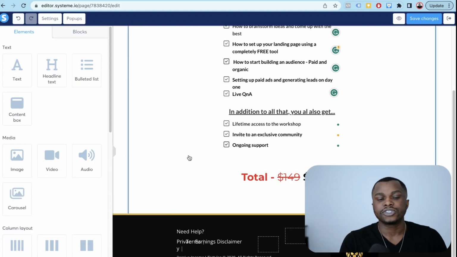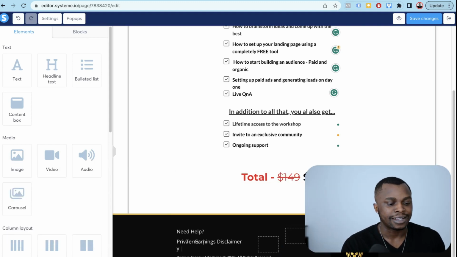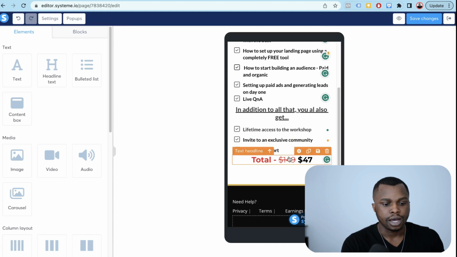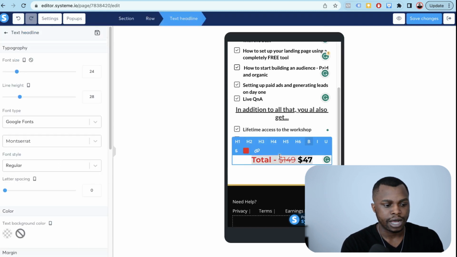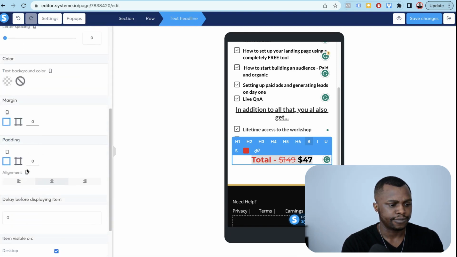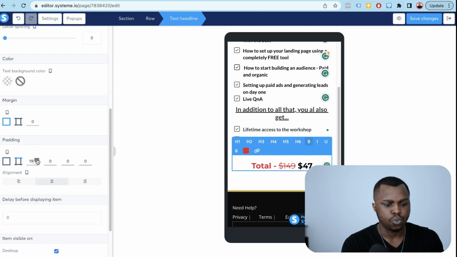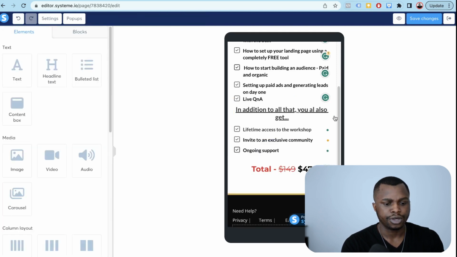Okay, so in the spirit of just keeping things simple, I'm just going to leave that as is right now. As you can see on mobile, it's still hanging too close to the text right there. So what I want to do is increase the padding on mobile as well. All right, boom, there you go.